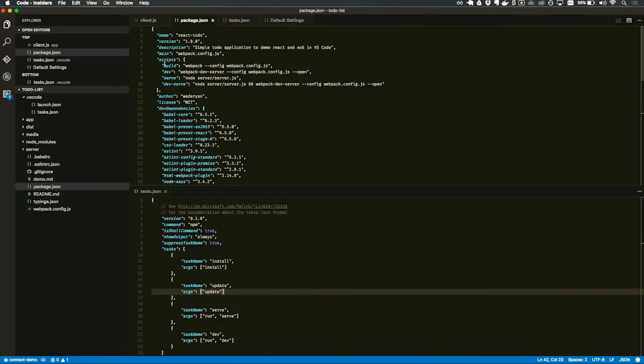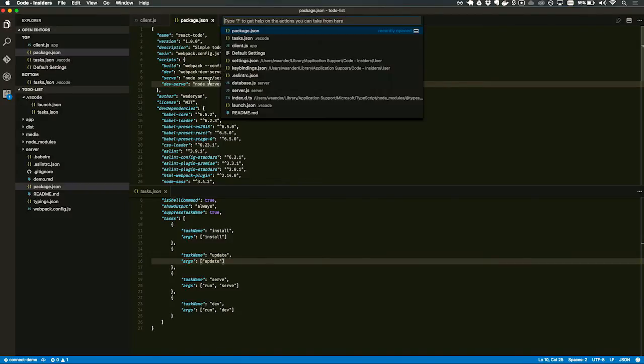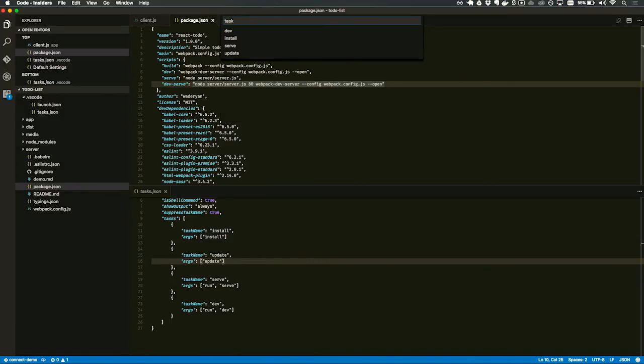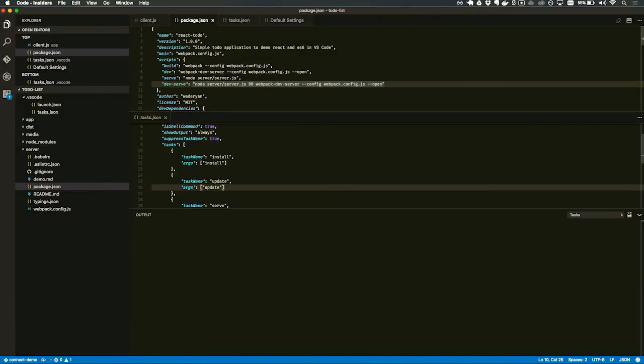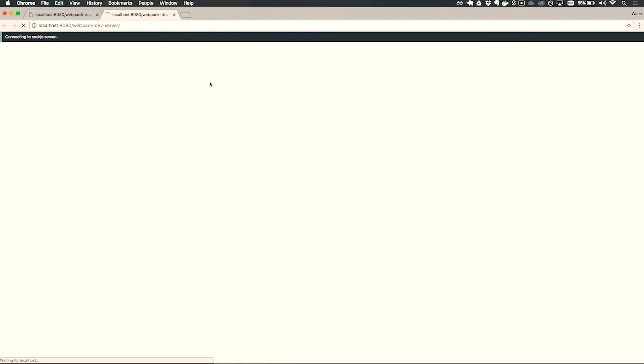You can see that I'm mapping what is in my scripts tag, here serve and dev, with serve and dev. Right there on lines 8 and 9. So this allows you to run, if we do task, then dev, press enter. Now it pops up the browser, and we're using Webpack Dev Server to serve up the resources here.